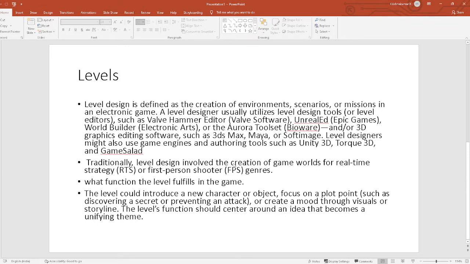When it comes to level design, traditionally we will be creating a game world for a real-time strategy or first-person shooting game. Here we have seen the example of first person or third person. Different games come up with different level designs.